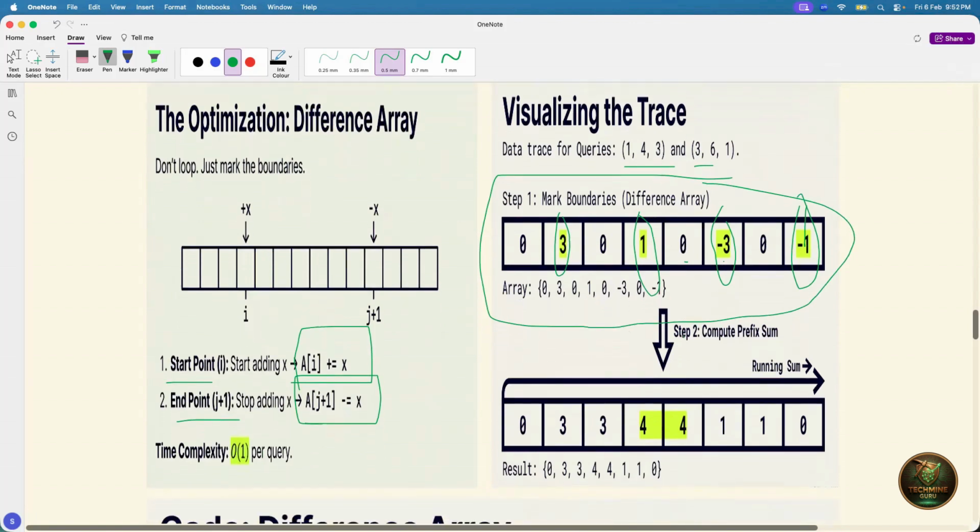right? Now, in the second step, you just have to compute the prefix sum. So how do you calculate the prefix sum? 0 plus 3 will give you 3. 3 plus 0 will again give you 3. 3 plus 1 will give you 4. 4 plus 0 will give you 4. 4 minus 3 will give you 1. 1 plus 0 will give you 1. And 1 plus minus 1 will give you 0. So the final array will be 0, 3, 3, 4, 4, 1, 1, and 0.